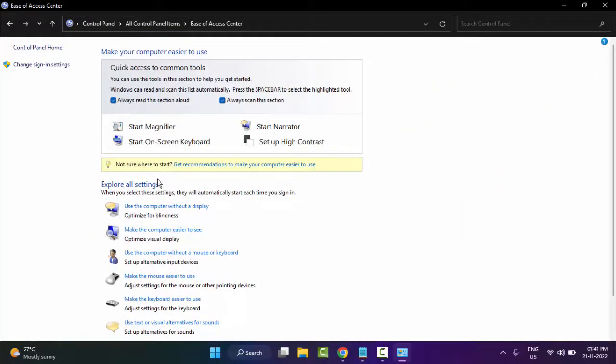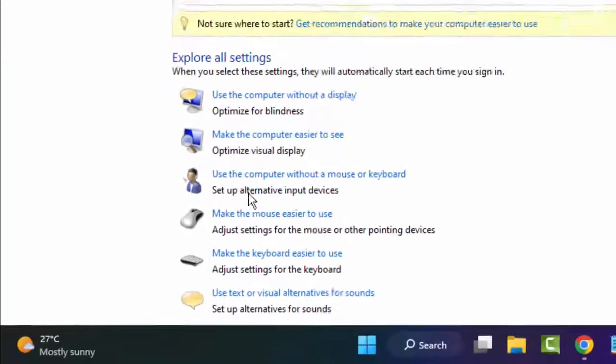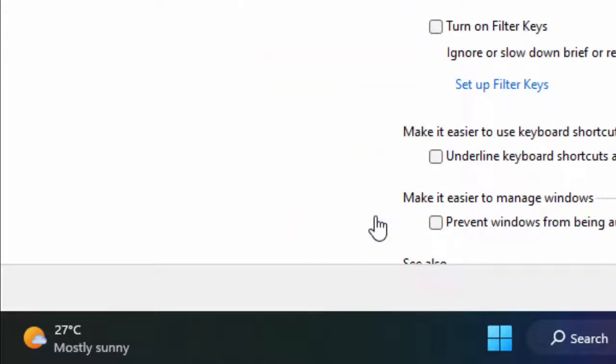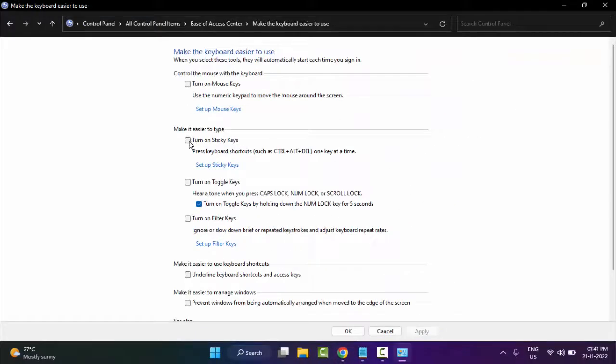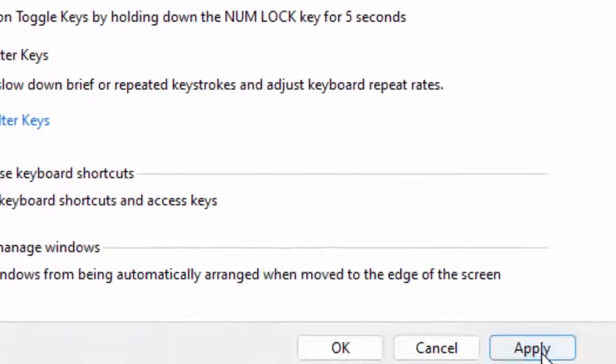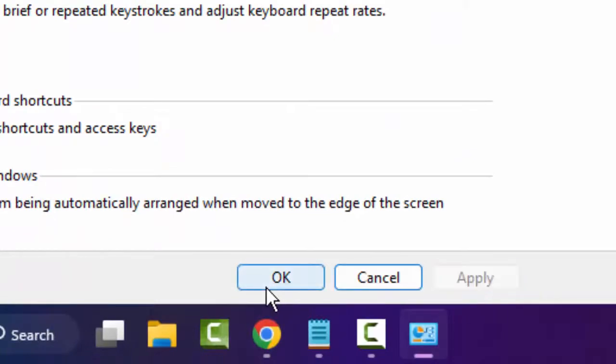And next, guys, you select this, Make the keyboard easier to use. And finally, you uncheck these three options: Turn on Sticky Keys, Turn on Toggle Keys, and Turn on Filter Keys. Make sure these are unchecked. After that, click on Apply and click on OK.